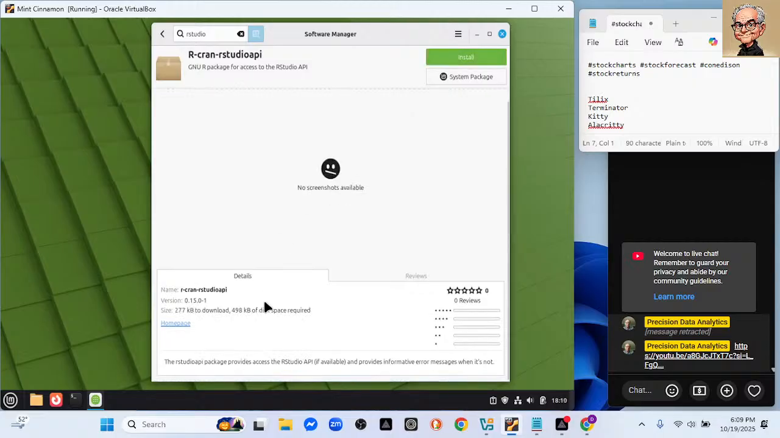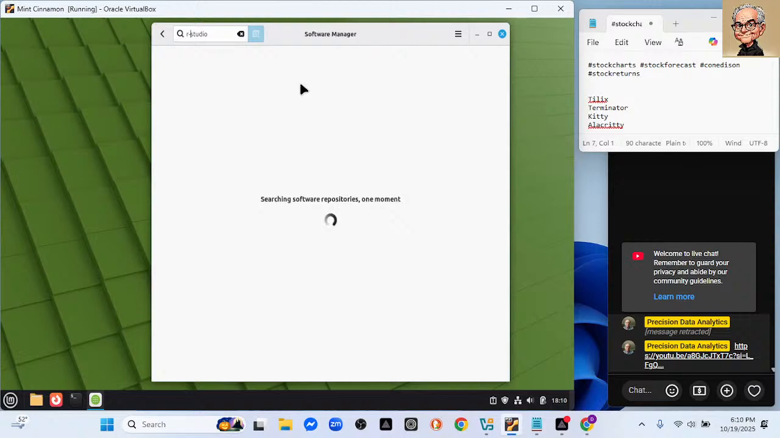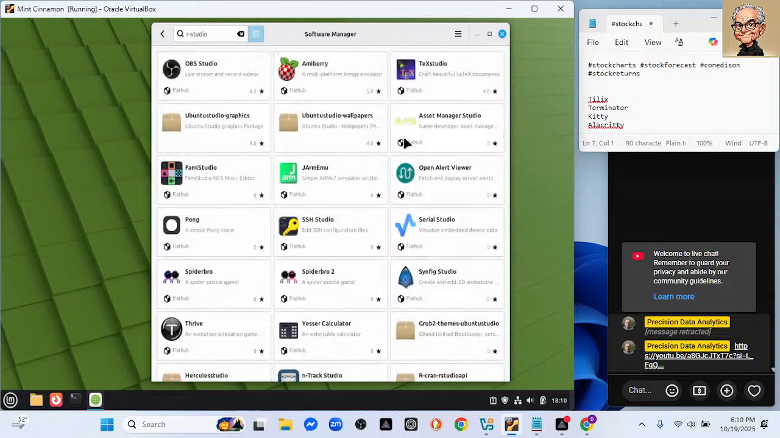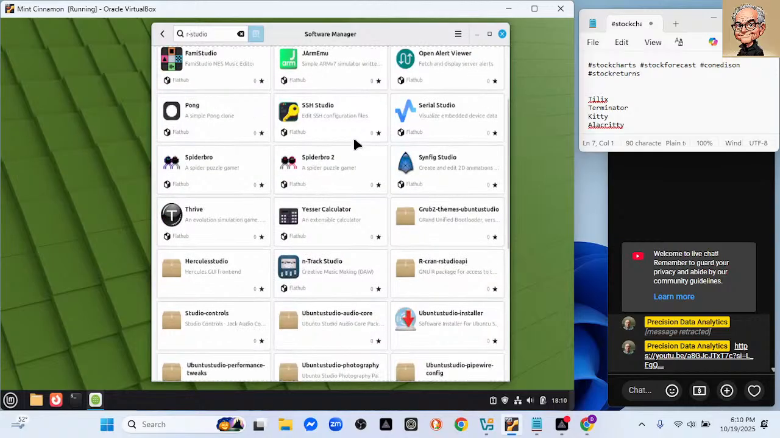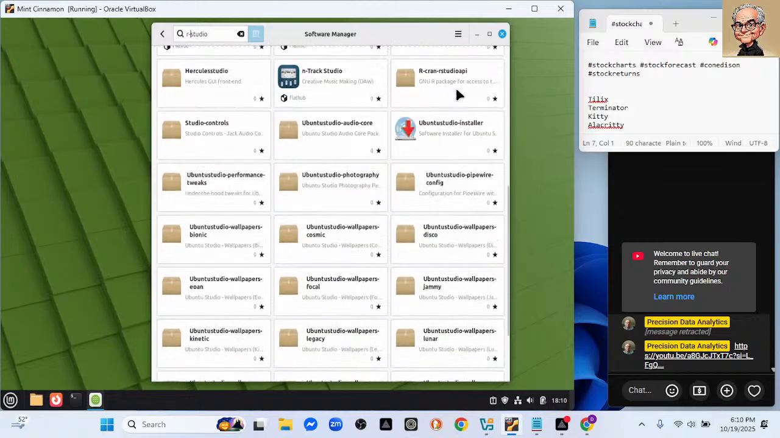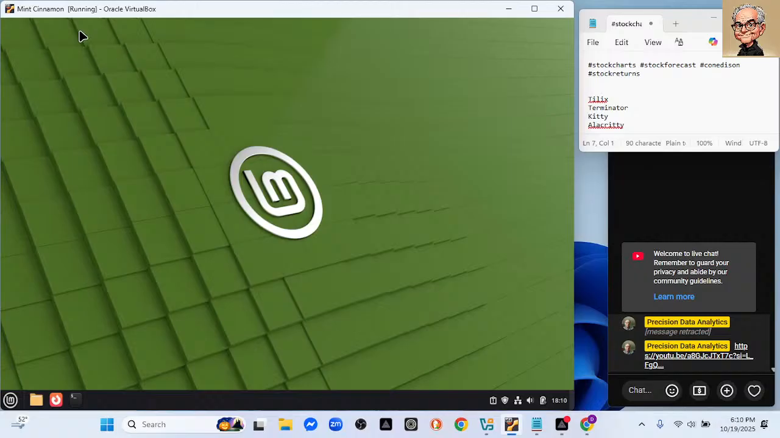The RStudio API package, right? Access. We don't have RStudio itself, do we? OBS Studio. Okay. What else we want to do then?